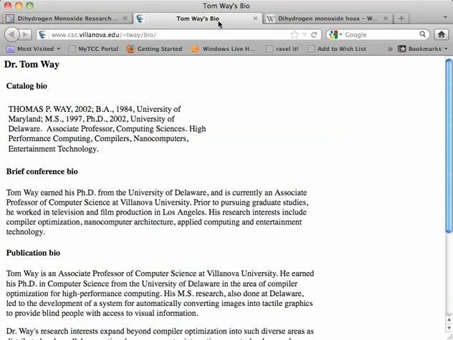So a couple of you Googled Tom Way and found, among other things, this particular bio of him. And you notice right away that he's an associate professor of computing sciences. Doesn't have anything to do with a health organization kind of website. So that should bring up some concerns for you.